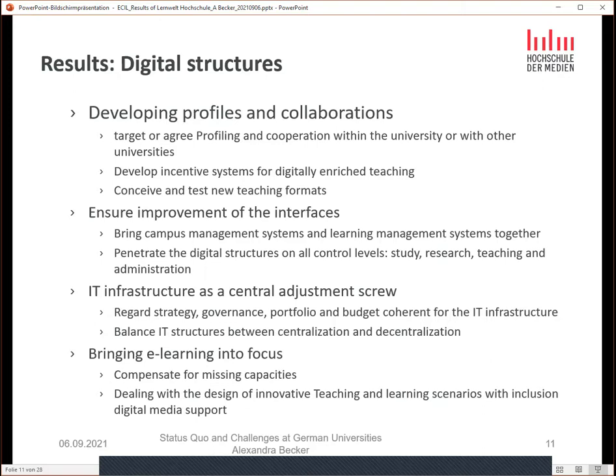In the area of digitization, due to the rapid technological development and the variety of possibilities, it is advisable to not only control top-down, but also enable many bottom-up projects and processes. From the perspective of student orientation, it makes sense to combine learning management and campus management systems on one platform and thereby get better control of the penetration of all levels.